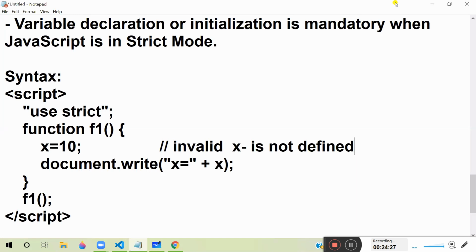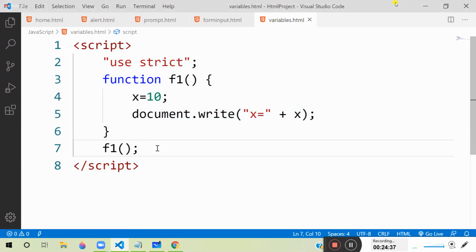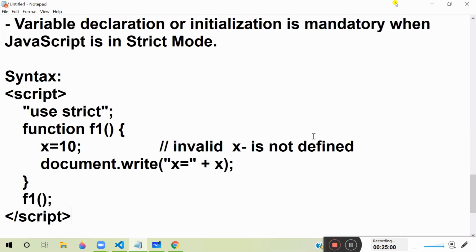That means if JavaScript is in strict mode, then variable declaration is mandatory. So if anybody asks, do I need to declare a variable in JavaScript? You can say that declaration is not mandatory in JavaScript if it is not in strict mode. If JavaScript is in strict mode, declaration is mandatory. So in this case, x is not declared, so it is not able to work.